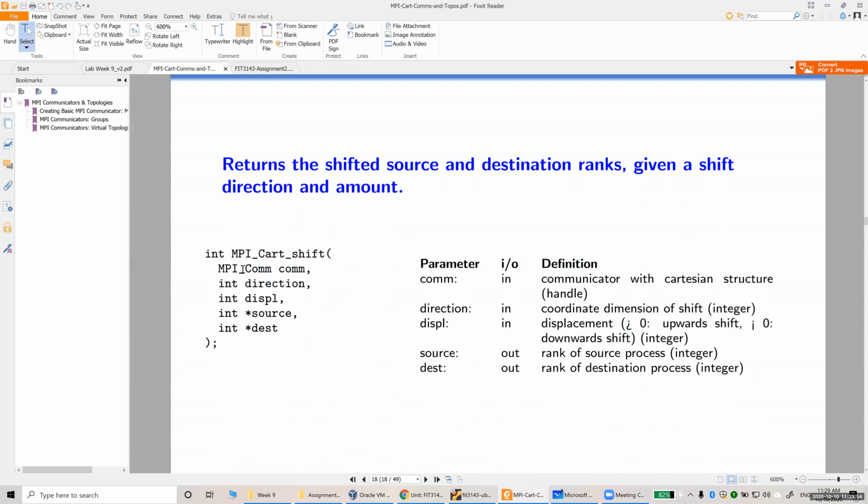Generally you pass in your communicator of the Cartesian topology, the direction, whether you are looking at a column direction or row direction, and then how much you are displacing. Are you looking at the immediate neighborhood node, or 1 or 2 nodes ahead relative to your current node? Then it returns the source and destination. You pass in your source rank, and it returns the rank of the destination process.